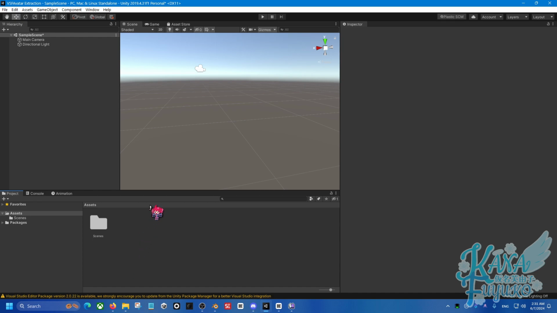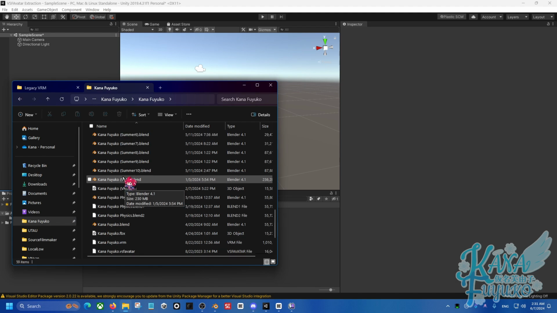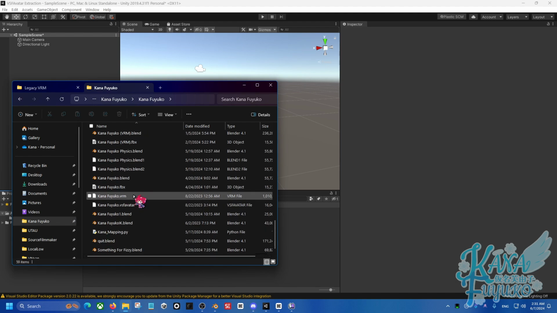Now, it's not the best recommended method. For example, if you already have the source file, like here I have my source file, I have the blend, FBX, VRM here, for instance. If you already have at least a VRM file, you do not need to extract from the VSF avatar. You could just use the VRM file and just edit from there.